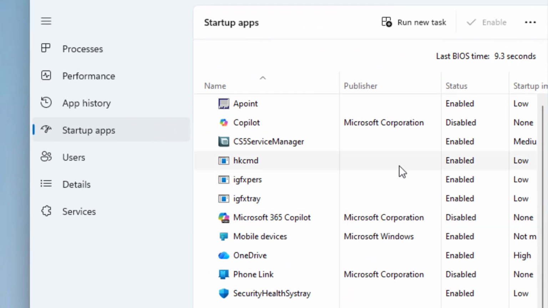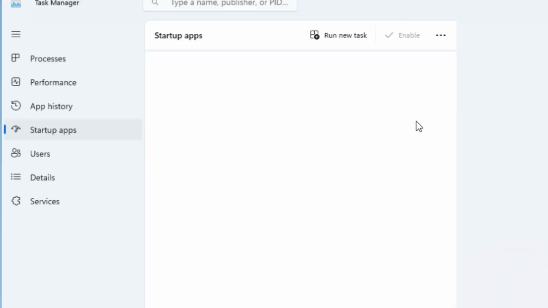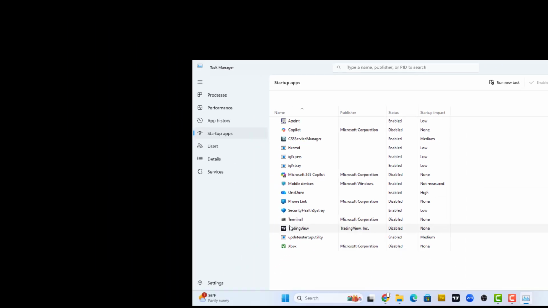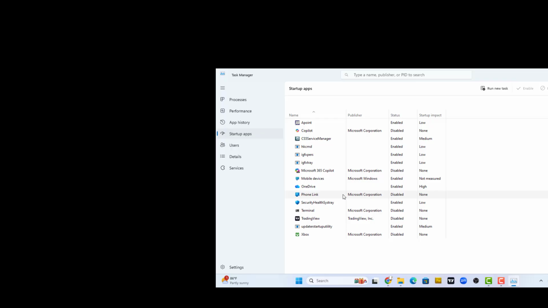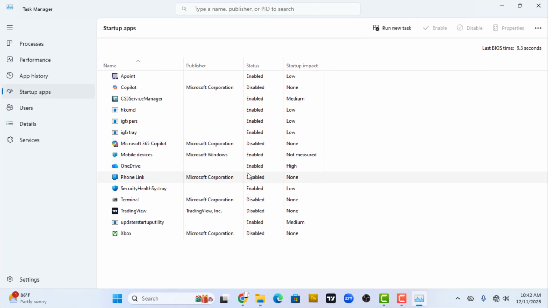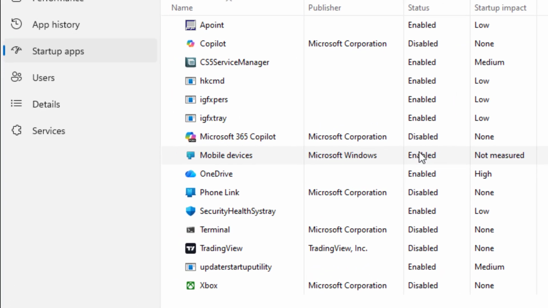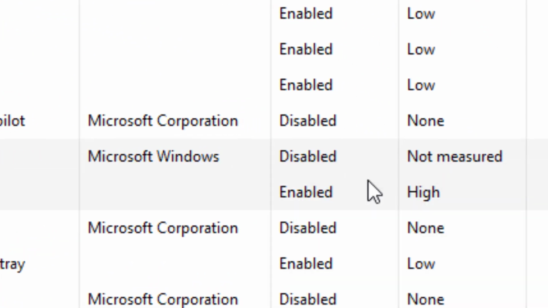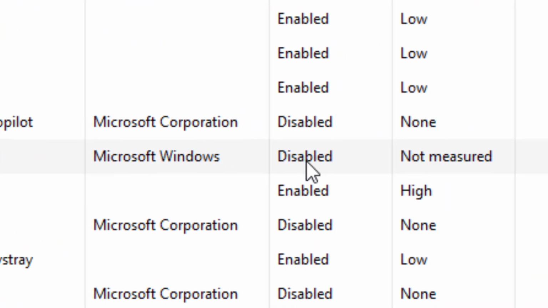You disable anything you don't need launching at boot. Anything you don't need here, just disable them. I've disabled thread view, disabled terminal, I disabled certain things. With this you're able to save at least 10 to 30 seconds of your startup time. And to disable, all you need to do is go to where you see enable, right click it and click disable. It's disabled.